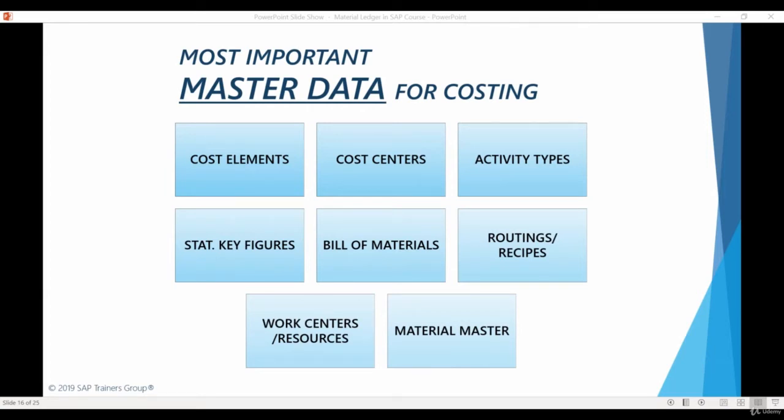In this slide, you can see a summary of the most important costing-related master data elements. During this lesson, we will quickly go through all these elements as they will be needed for our costing scenario. I will not go into details how all costing and manufacturing-related master data is created and maintained, as this has been discussed in length during our previous product cost controlling course.